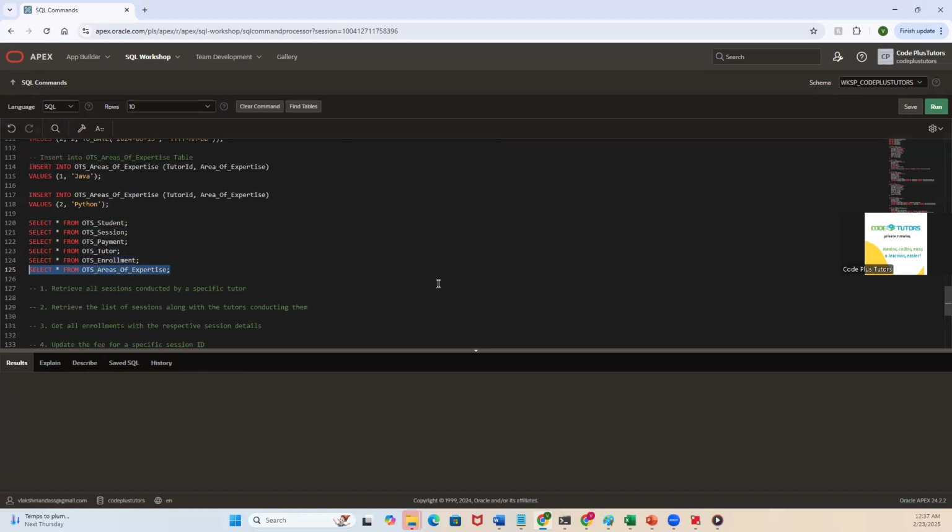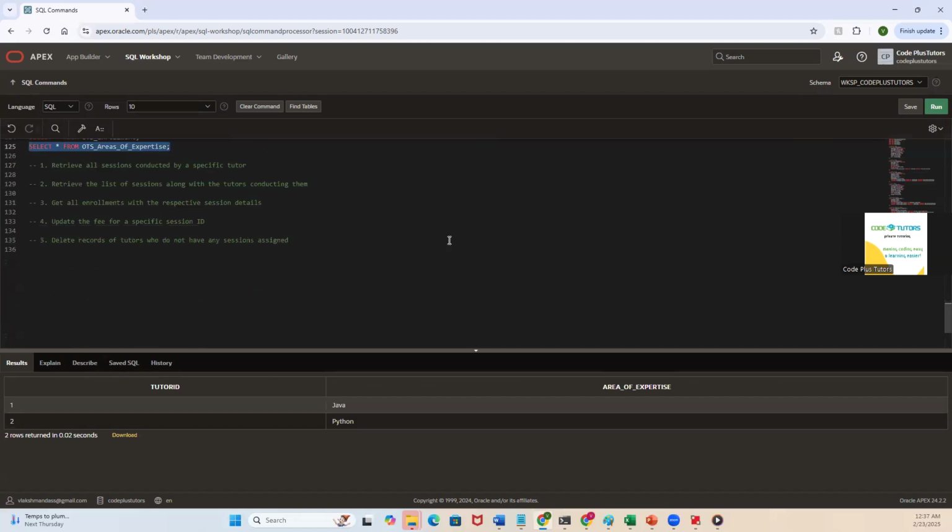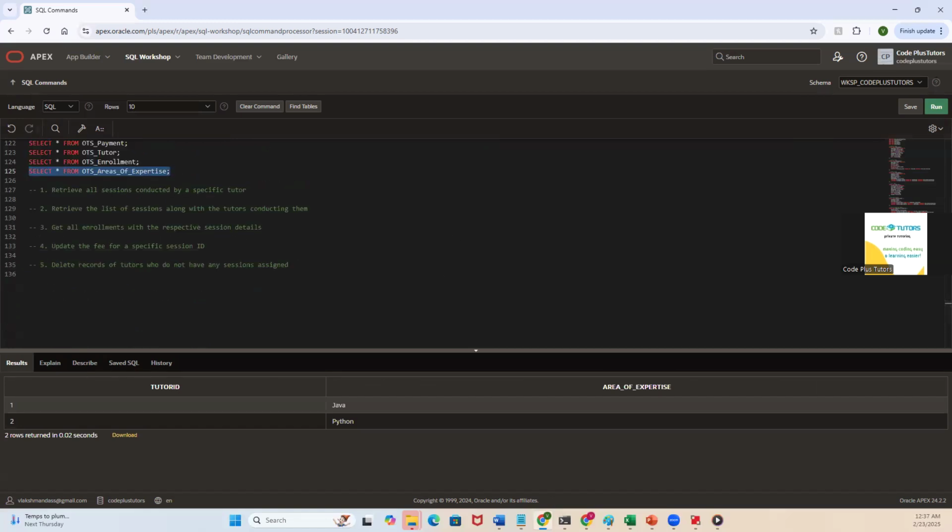Okay, so now we could see that all the tables have records. Now I have taken 5 DML queries to demonstrate how we can use the tables we created and the records we inserted in order to query the database using the DML statements, which is data manipulation statements. Okay, fine. So the very first query is retrieve all sessions conducted by a specific tutor.